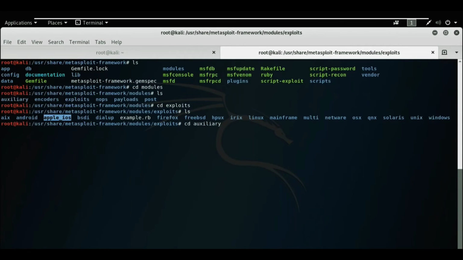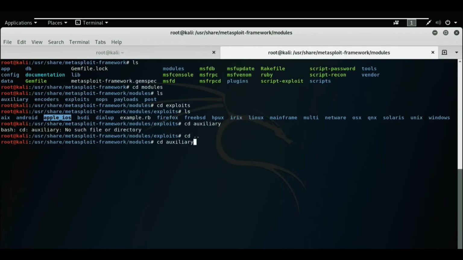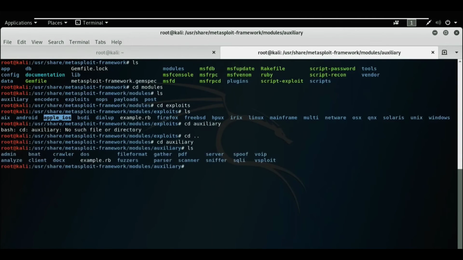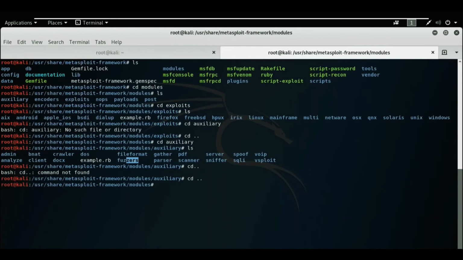cd. It should work now, right? So as you can see, it has a lot of scanners, it has fuzzers, it has sniffers, and many other options like spoof. Then you have client, different kinds of crawlers and all that. So back. And then apart from auxiliary, we also have payloads, exploits, and NOPS.